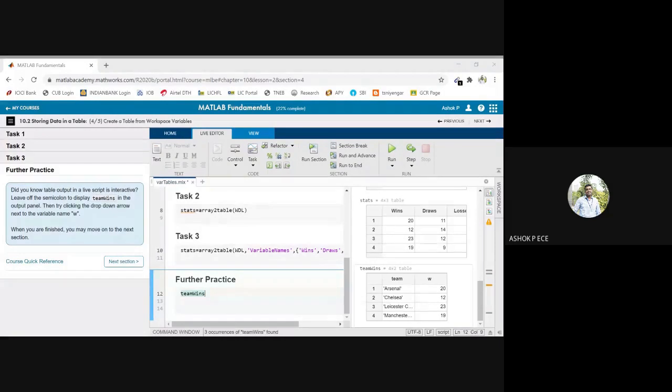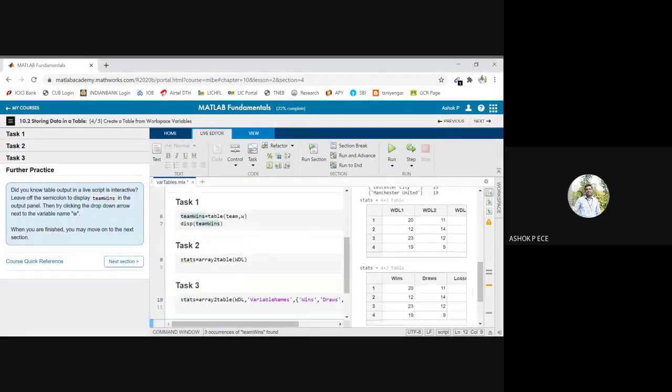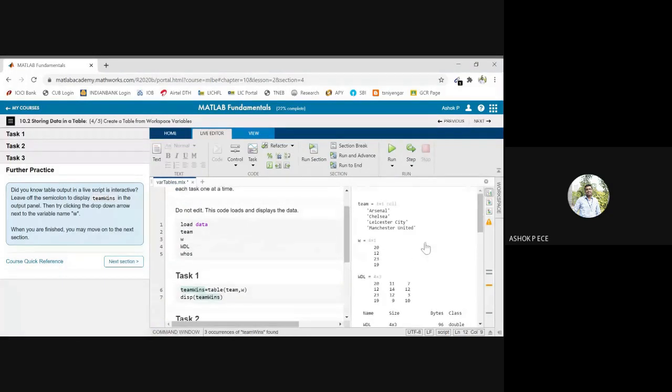So here we have seen how to merge different variables into a table. And one thing you should know, if you have an array in MATLAB, you cannot directly add this array to a table. You have to first convert this array into a table and then merge with the existing table. That only you have to remember. Otherwise, things are going to be very simple.